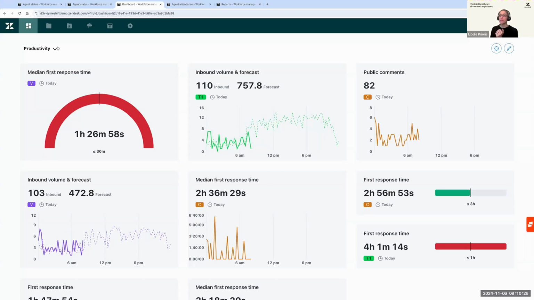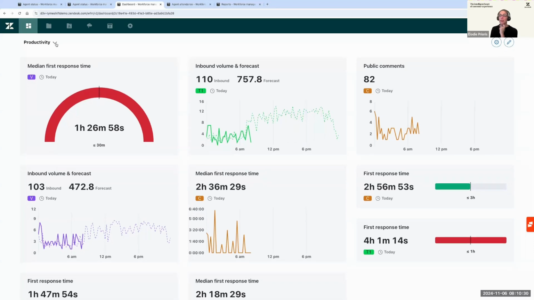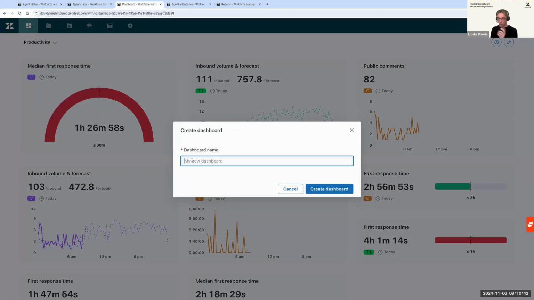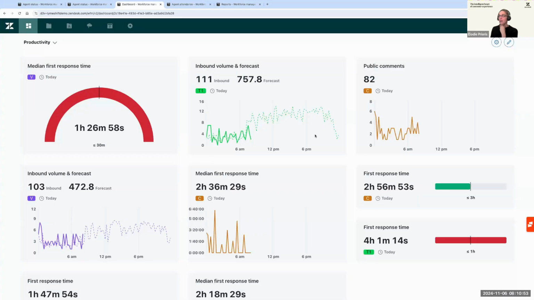So you can create up to 10 dashboards. To create a new dashboard, you select the drop-down menu, which is located at the top left corner. We have a few dashboards here on our demo account, but this is what you would select to create a new dashboard. You just need to set up a name for the dashboard, select Create Dashboard, and you have another blank page for you to play with.